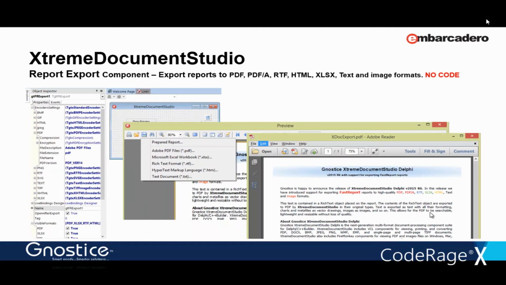And then we now have some of the functionalities of our eDoc engine product implemented in XtremeDocumentStudio. That is the ability to convert reports to various formats, including PDF and PDFA and the Office formats.